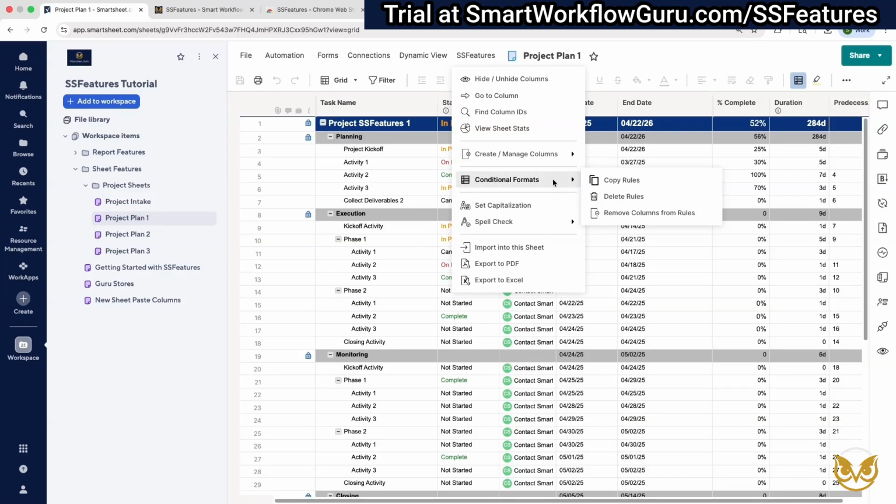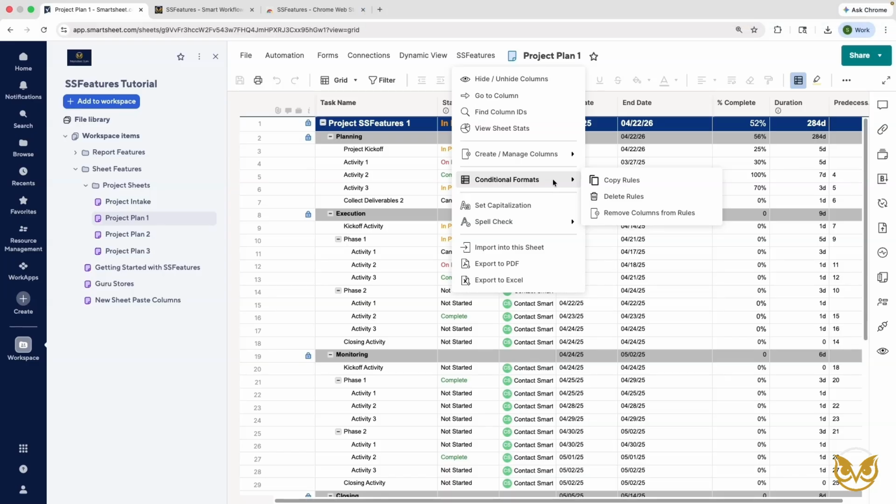Hovering over the conditional formats brings up a submenu giving the option to copy formatting rules, delete rules, or remove specific columns from rules. This allows copying of conditional formatting rules from this sheet to additional sheets. Before we do that, let's take a look at an alternative way of accessing this feature.